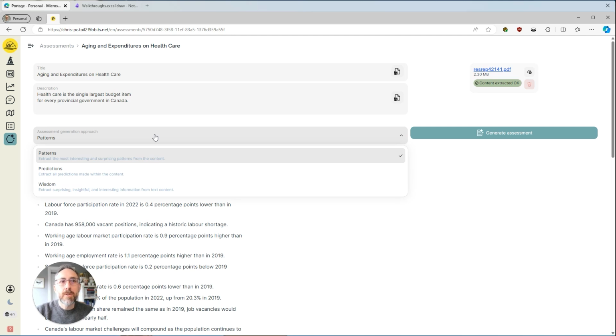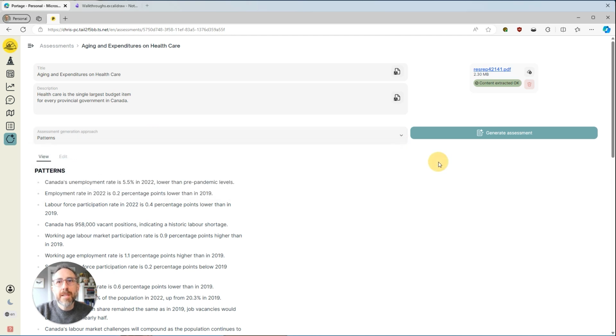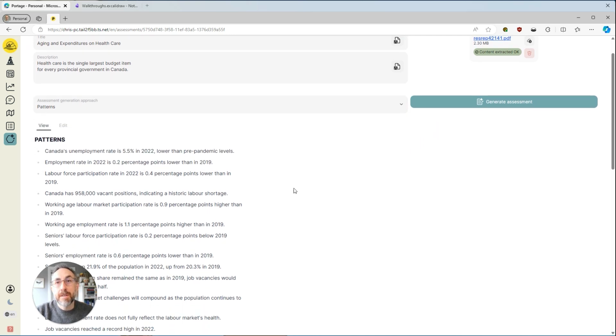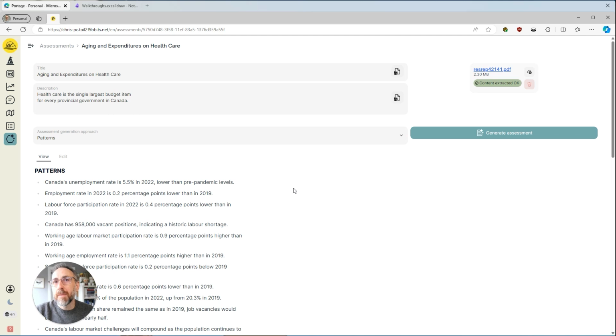One is to extract the patterns. The other one is to extract the predictions. And the third one is to extract the wisdom. The reason why I'm taking different approaches to summarizing this document is that I might want to call attention to different things. These documents could be quite long, hundreds of pages. So how can we give the AI a hint about what we're looking at?